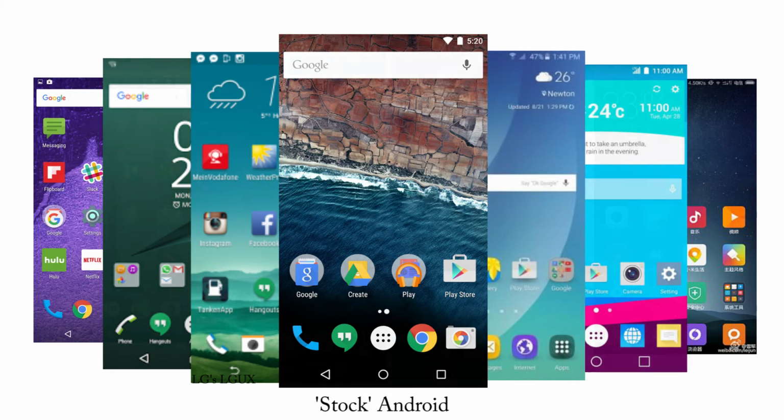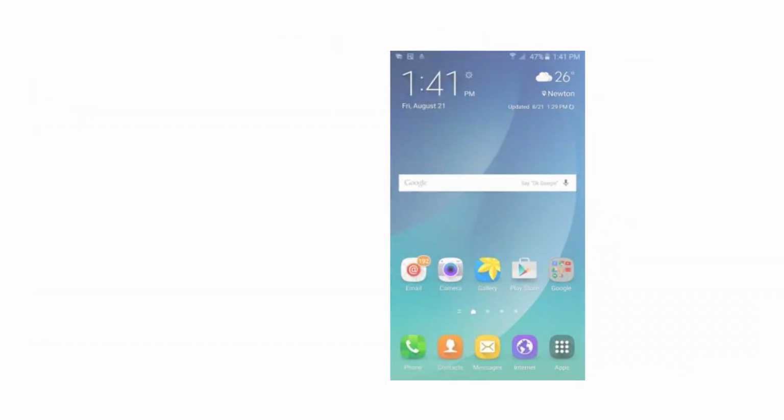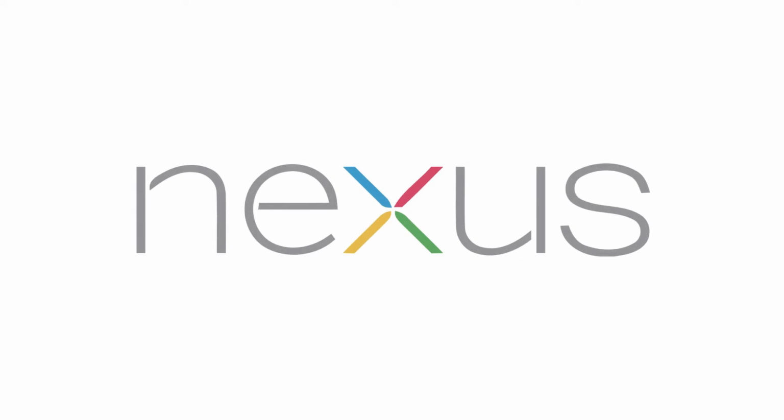This is entirely up to the manufacturer to decide. Samsung has commonly been on the side of heavy skinning. And this is where Google's Nexus program comes in.